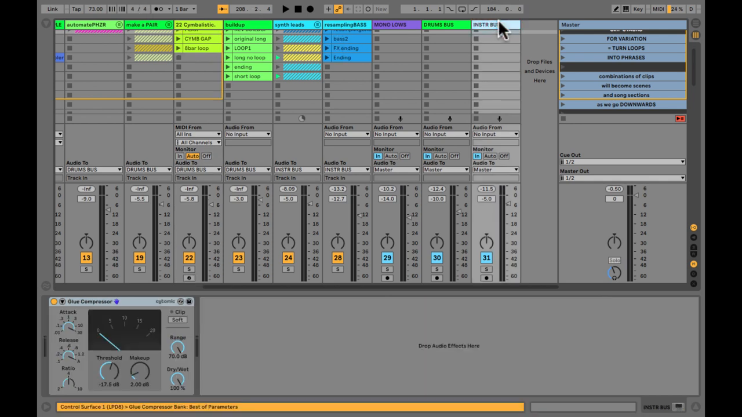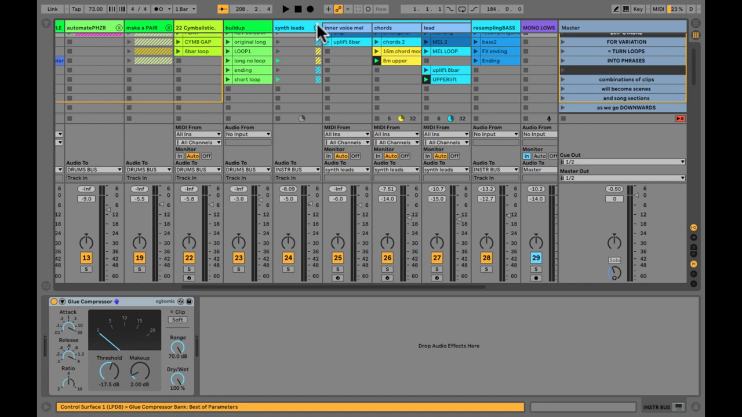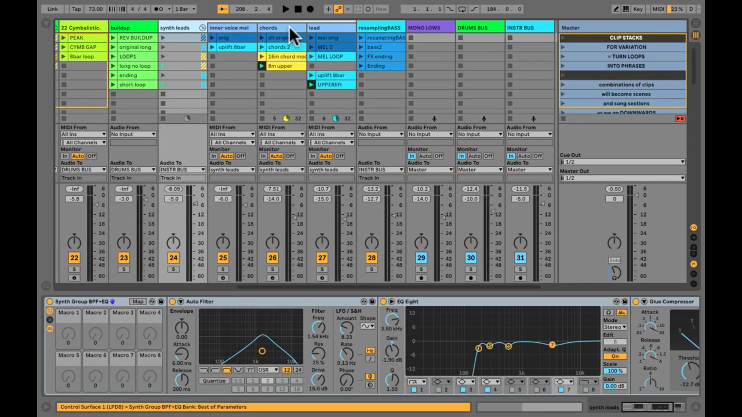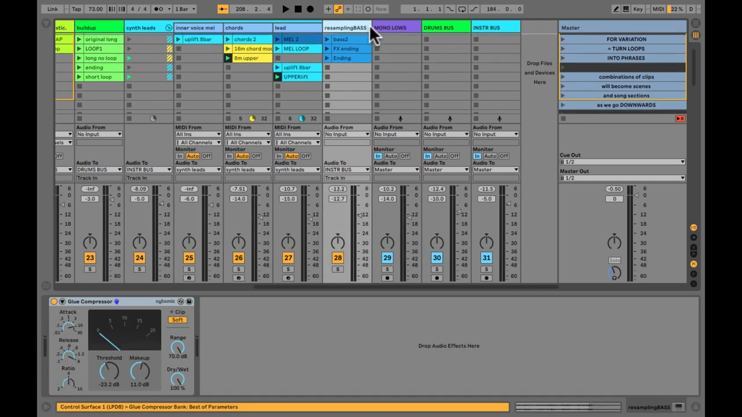And then for the instrument bus, light blue color, I've got my synth leads. First, I have these three grouped into one synth group track, and then this other one over here, and they're all routed over to the synth bus, so I can easily get my hands on them and play them.